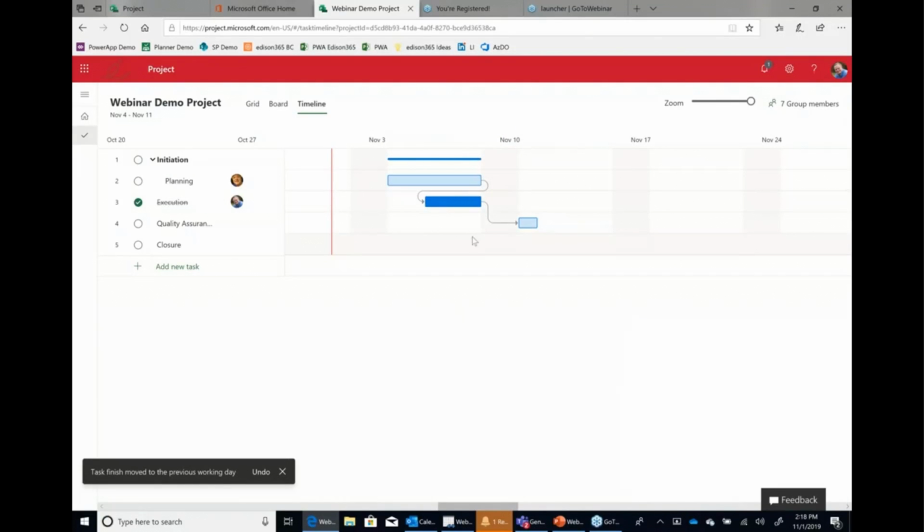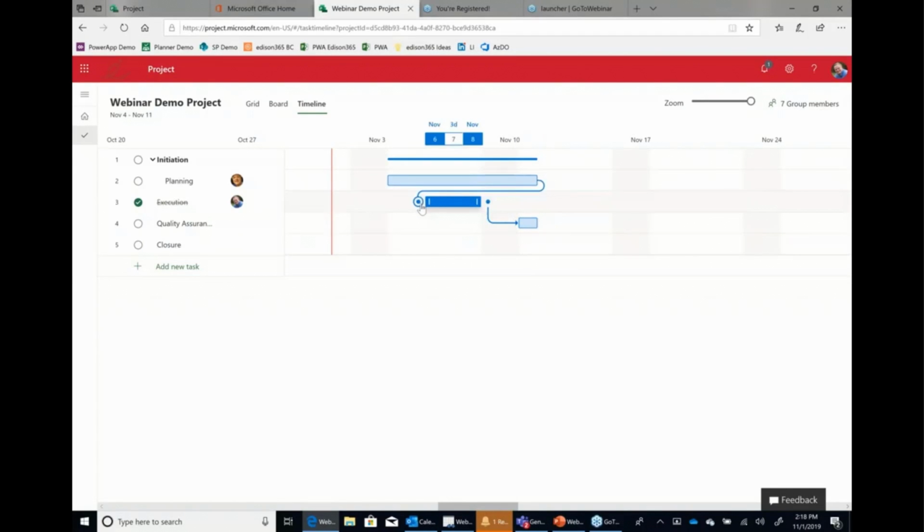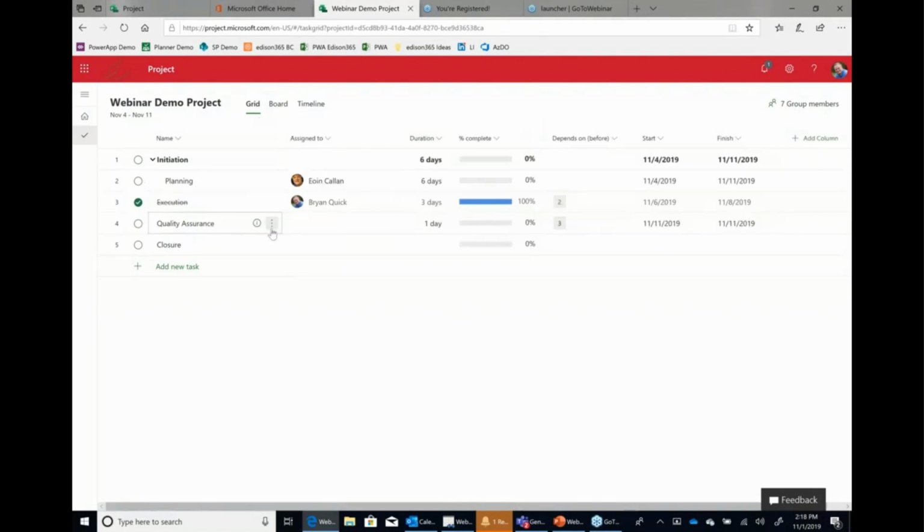So notice how easy it is to get things done with Project for the Web and make changes to my project schedule. Now, I can also create new dependency relationships using this feature. What I'm going to do here is go back to the grid. I'm going to assign a duration of closure. Now it has a date associated with it. I'm going to flip back to the timeline.